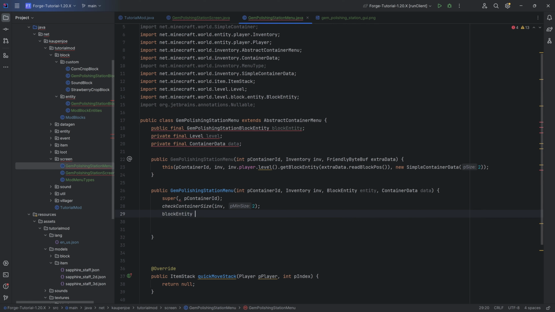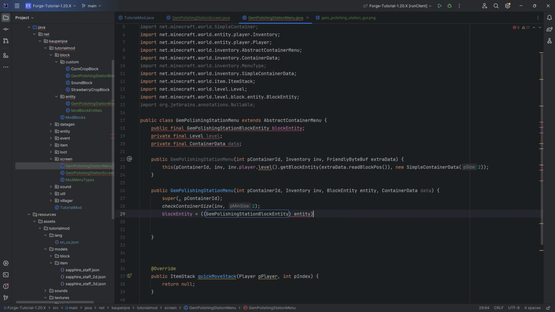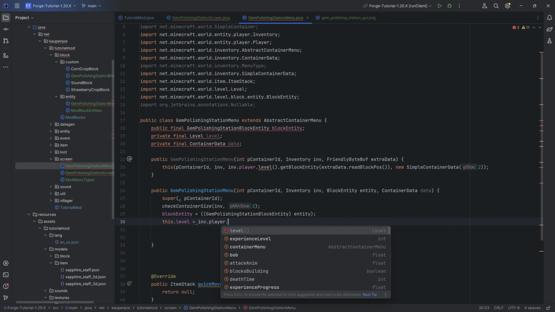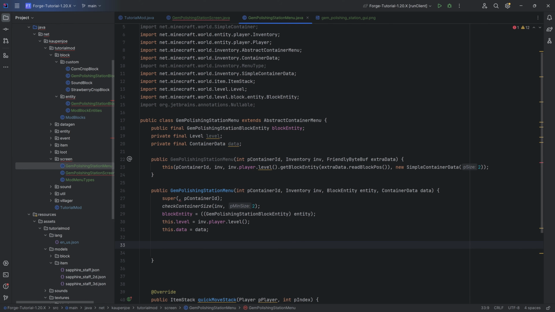We then want to say block entity is equal to the entity.cast, casting this to a gem polishing station block entity. We then can say this.level equal to inv.player.level. This.data is equal to data. Now, what's very important here is that the inventory right here is the player inventory, while the entity right here is basically the entity's inventory, so to speak, or the block entity.